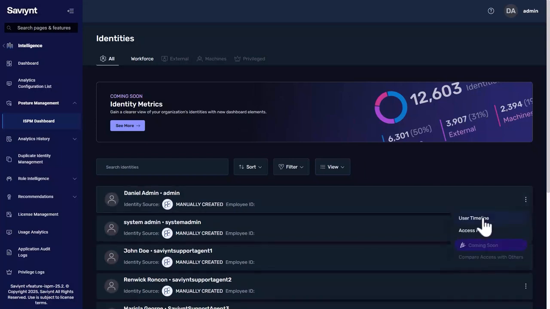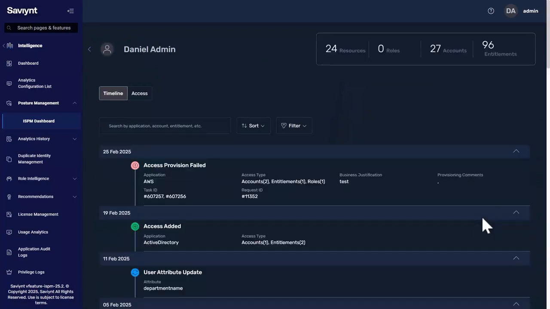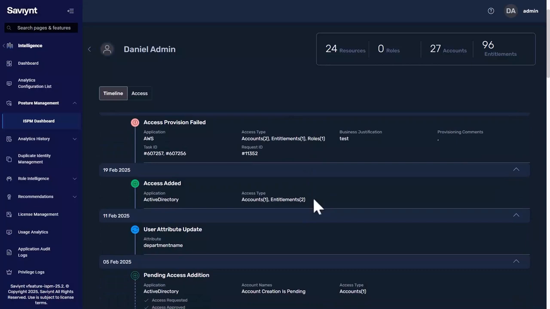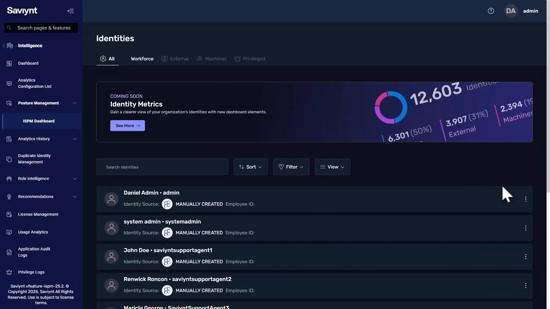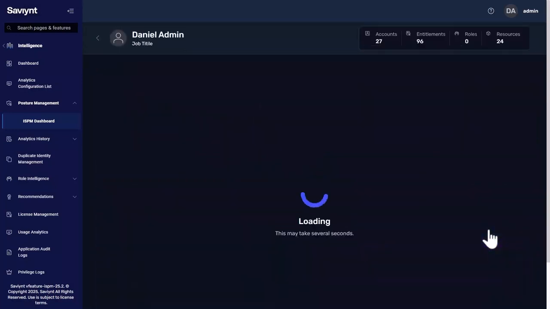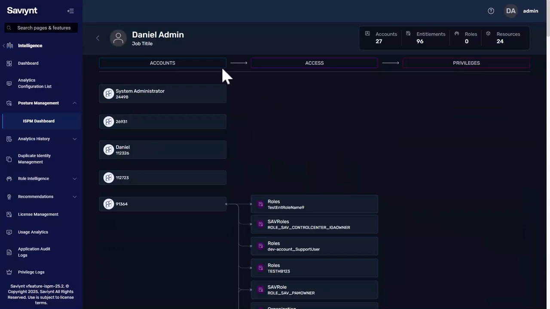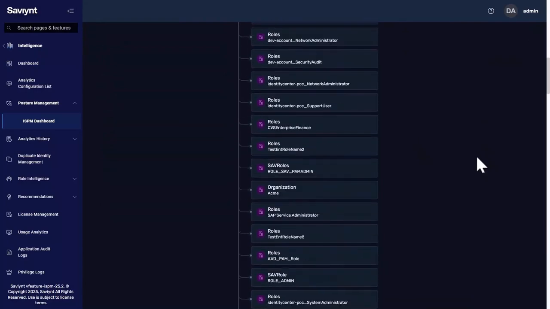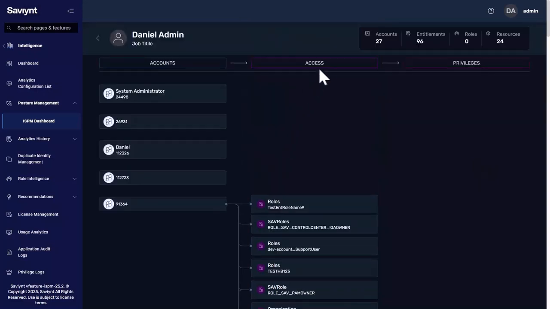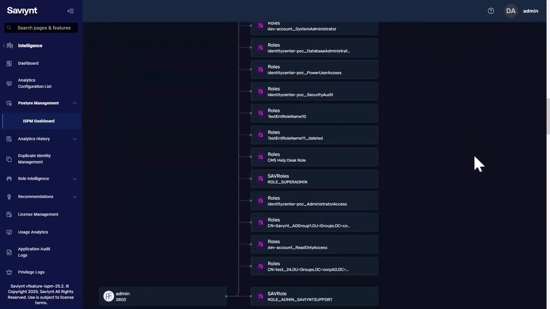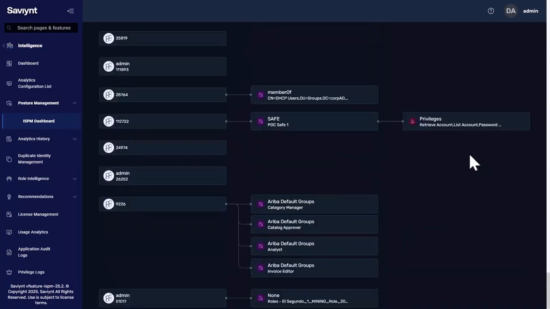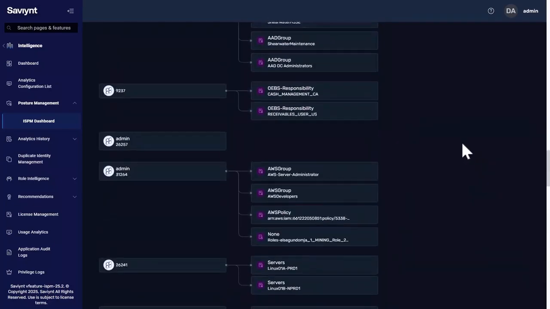Let's select User Timeline. Here you can track users' request process, including the progress and history of access approvals and other identity-related activities. Let's select Access Path. The Access Path feature provides a detailed visual representation of access information for a selected user. It allows users to view, trace, and understand how identities are linked to specific privileges through accounts, access, and privileges. This feature helps you verify user access, identify potential risks, and make informed decisions regarding remediation.